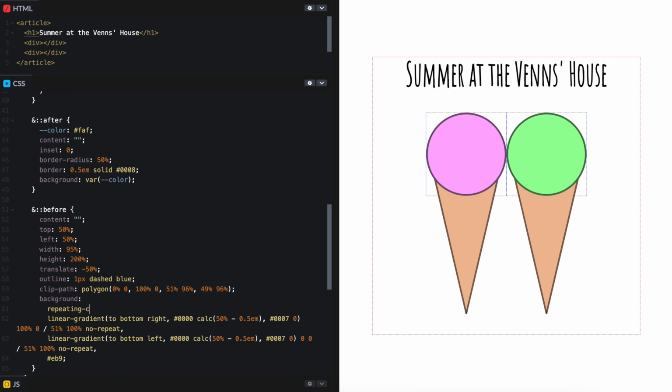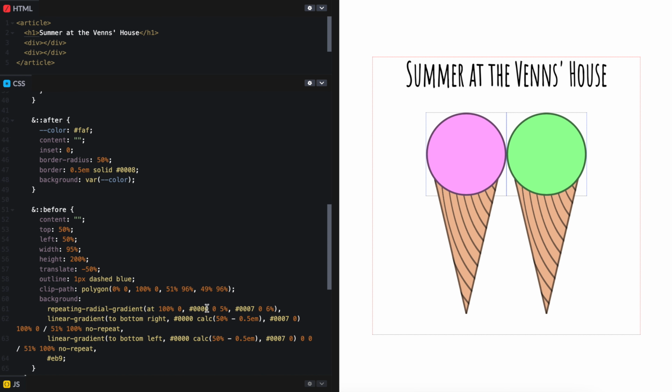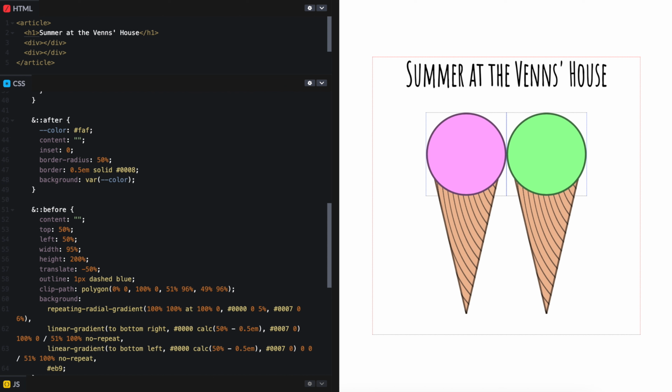Now that I have the basic shape of the cone, I will add more gradients to give it some texture, like the crossing in the waffle and a little bit of shadows. As you may have noticed with the clip path, some of these values are a little bit of trial and error.